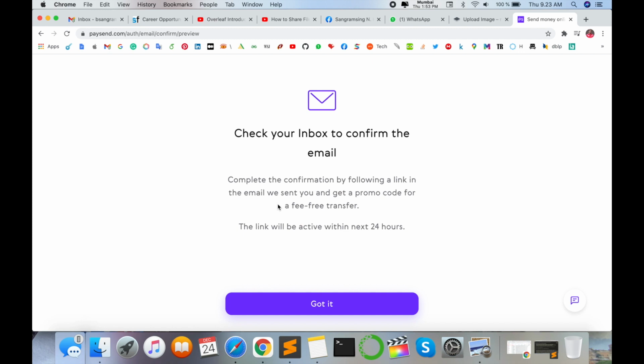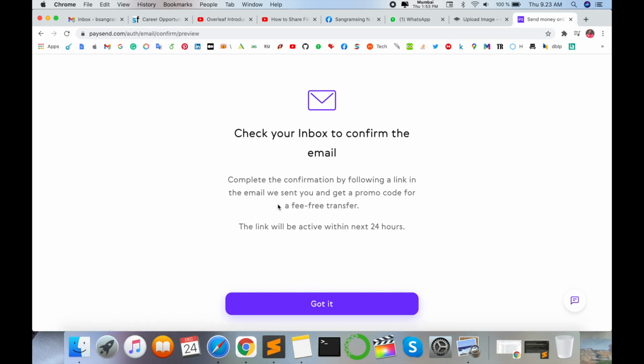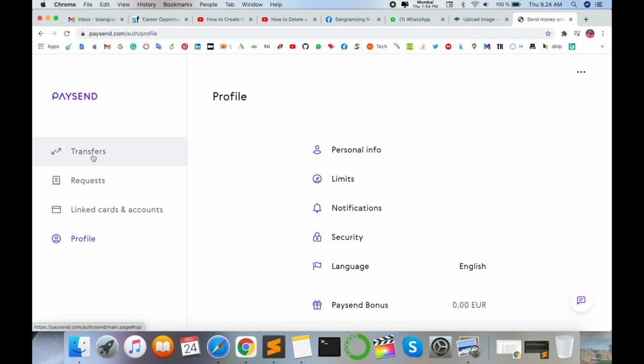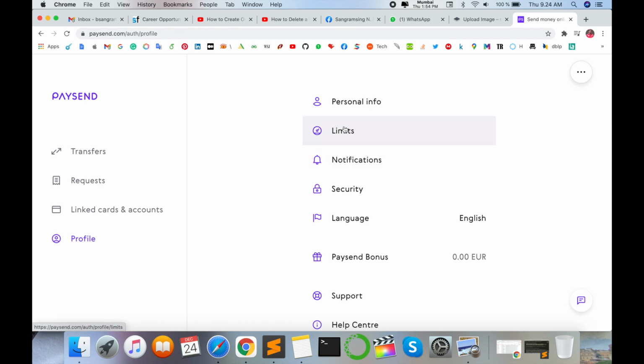So am I receiving an email for the confirmation or not? I am just checking my mobile. Got it. After some time I will confirm this email, because I am not receiving any email yet. So now your personal information is there.